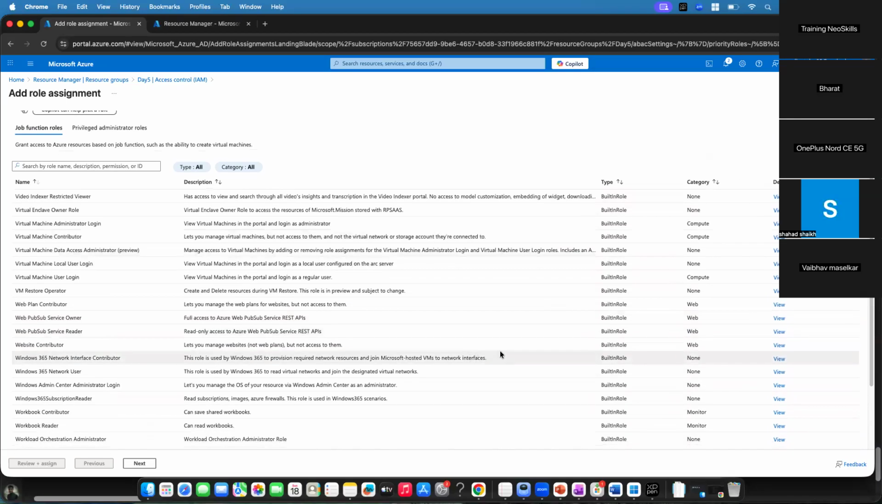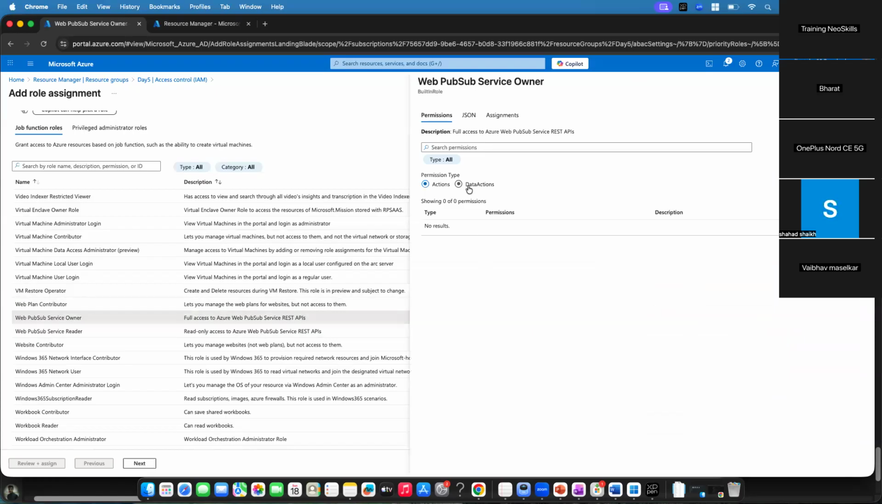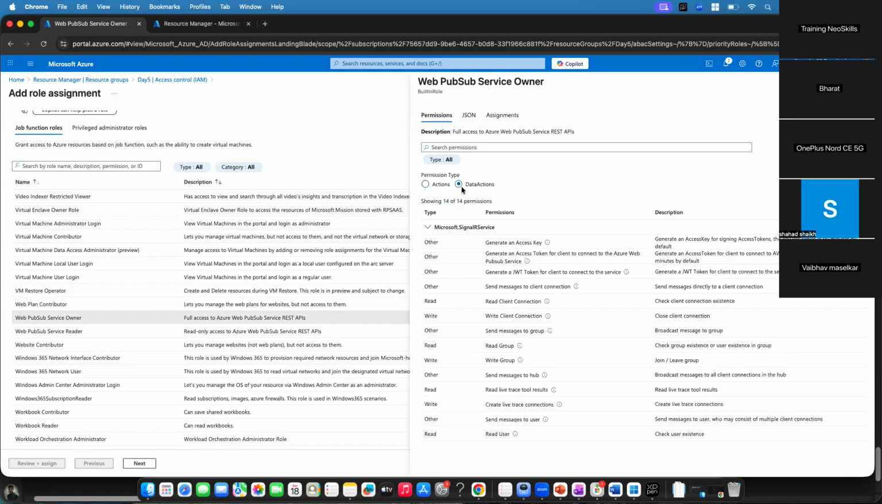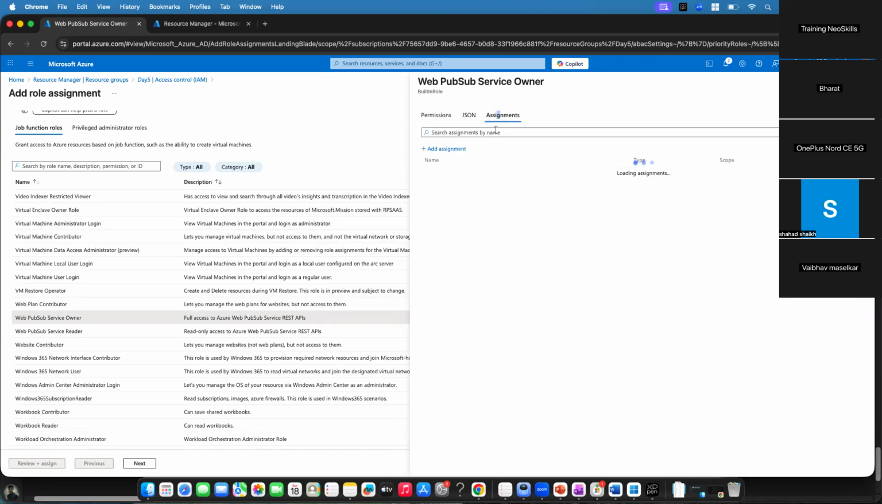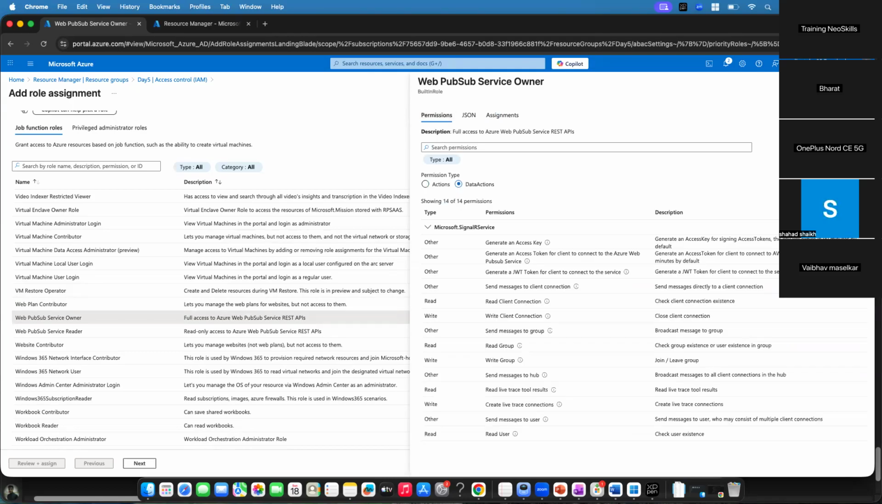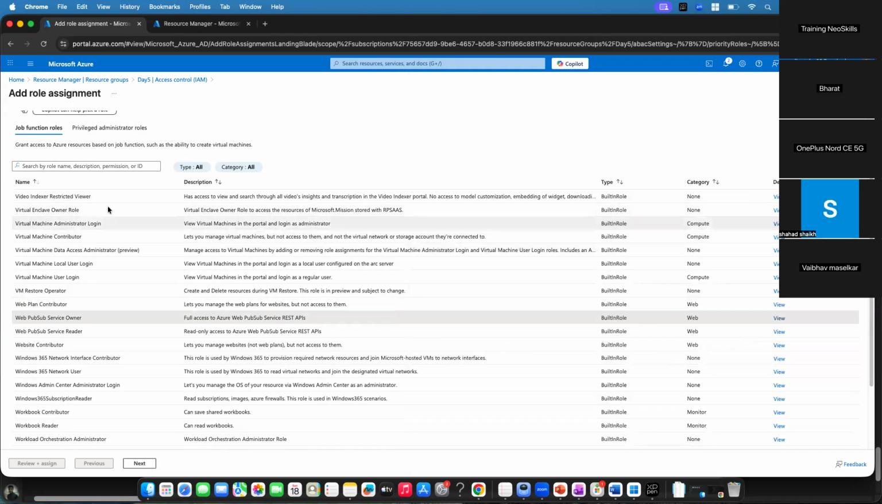Now, another thing where you will get the understanding of what is doing what. See here, from the description itself, you can get to know what the role means. But if you want to see the exact actions and data actions we have, the permissions, you can go through these roles' permissions as well. Or you can go for the JSON roles as well. Or you can just check the assignments, right? So like that, you will get to know all these built-in roles.